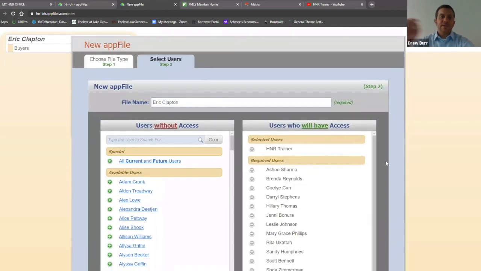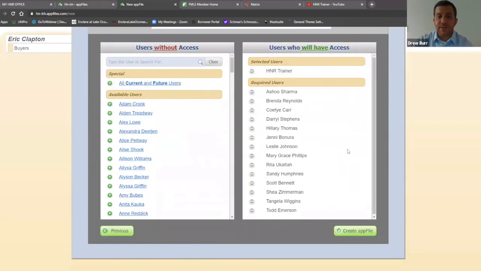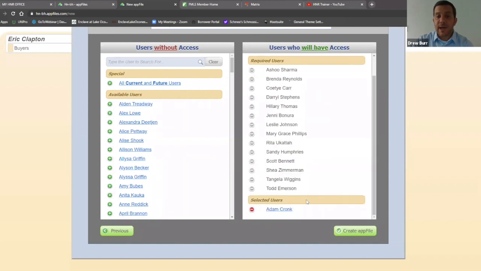All right. So this is your select users tab. This is when you're a part of a team, or if you have somebody that will be covering the listing with you from your office. The reason why you do this, say for instance, I need Adam. Adam's on my team and he needs to see when things are happening in app files, or he needs to interact with my app file. You click on the plus symbol and Adam has now been added as a user.